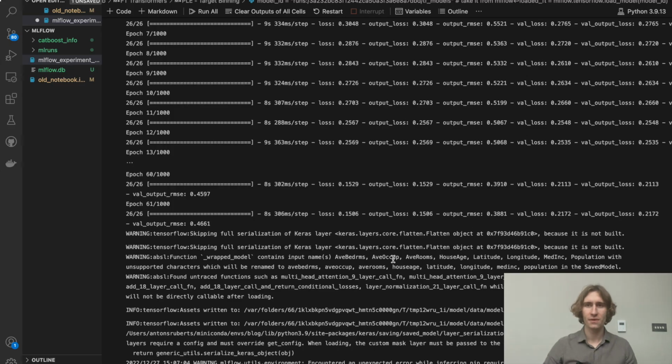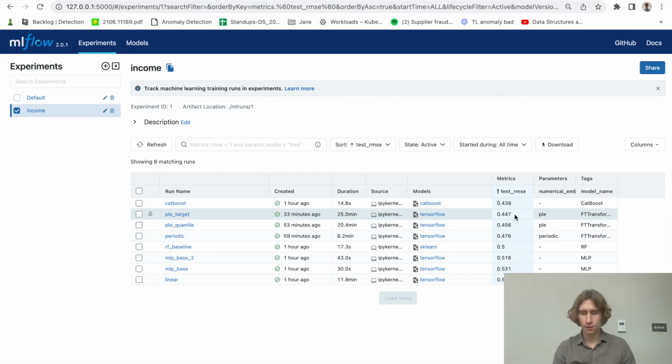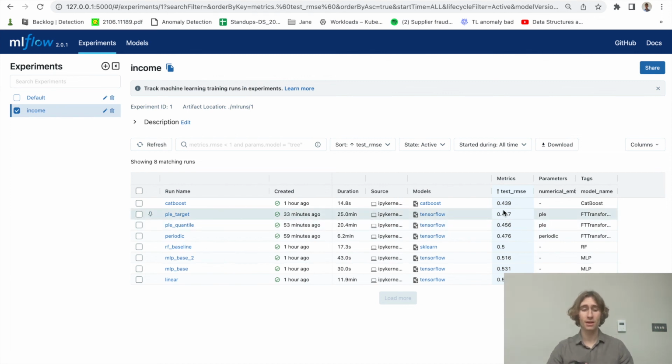Our final model has finally finished training, so we can go back here and we can see that the PLE target is now listed as 0.447 test RMSE, so it is actually the best performing deep learning model, but you can see that it took significant time to train. So okay, this is it basically for the training and logging.